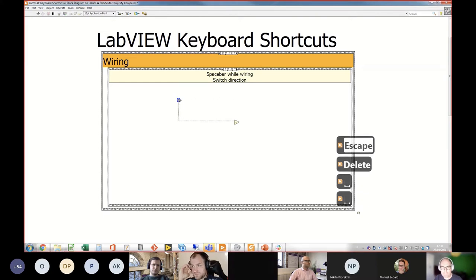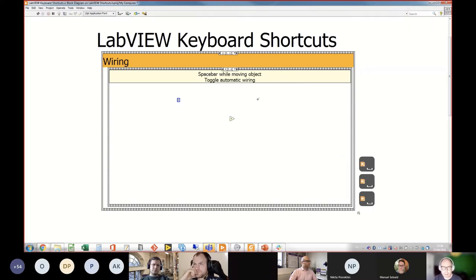If you're wiring, you don't want to wire like this, but you shift click and that's your last point. Yeah, you can see all the things that I'm clicking because it's my phone. So shift click and you can undo point by point.